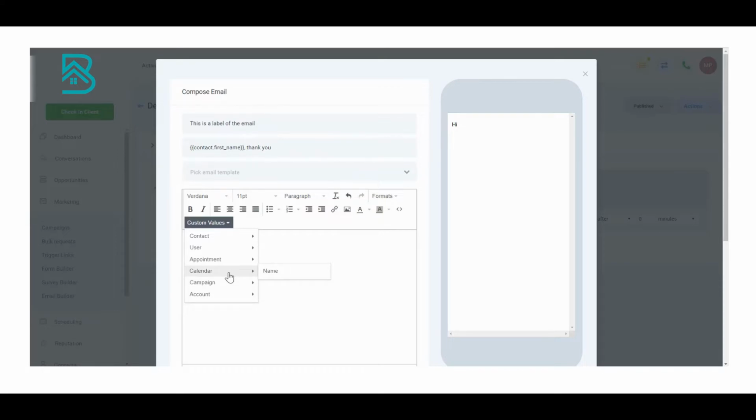Calendar name is something you may choose to use if you were, for example, sending appointment confirmation to somebody, but it's the same campaign for multiple calendars. It would say the name of the person's calendar, right? So you might have Bob's calendar and Jane's calendar, and the calendar would be called Bob or Jane. You could insert that here.